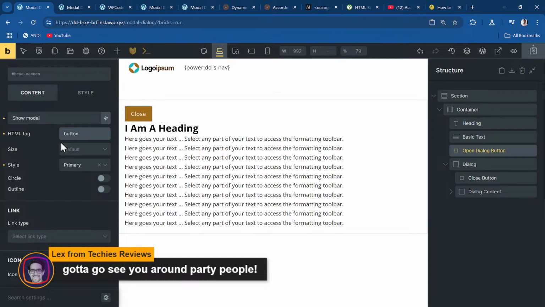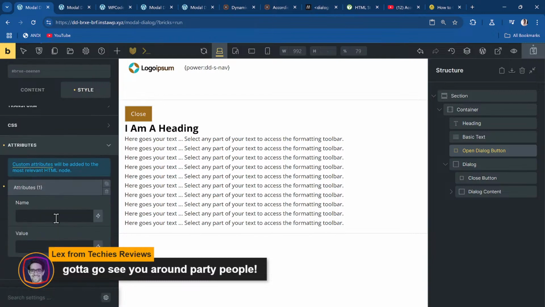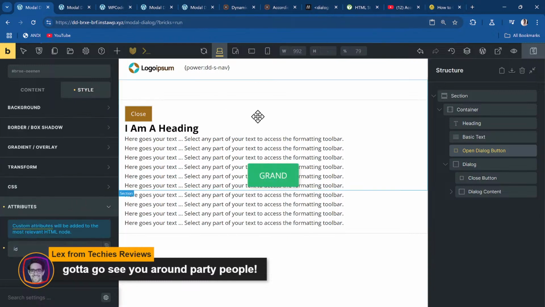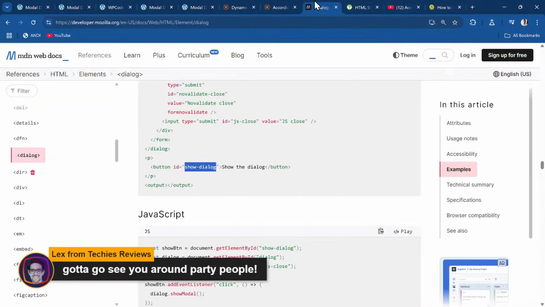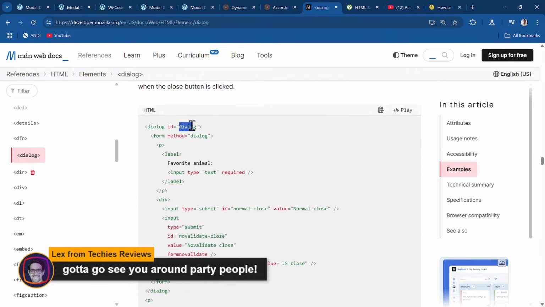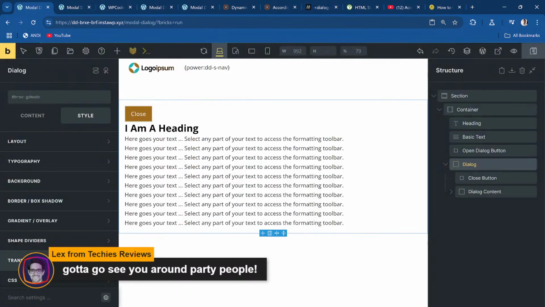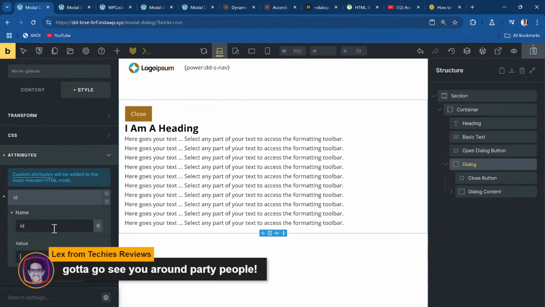So we have this button, then we have to give it the attributes. So add attributes, ID, go to show modal or show dialog, save. Then what's the next thing? For the dialog itself, let me come back to this element. The dialog should have an ID equal to dialog. So I'll give it an ID of dialog. Okay, save that.